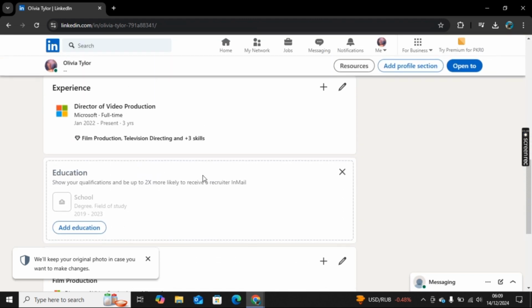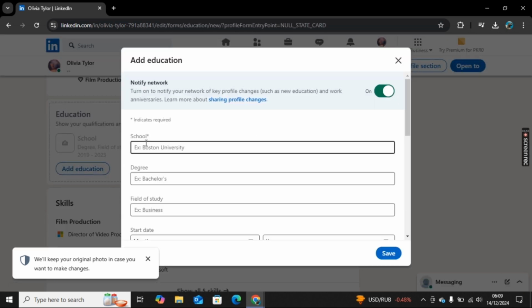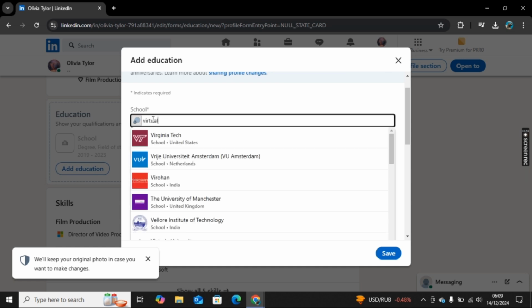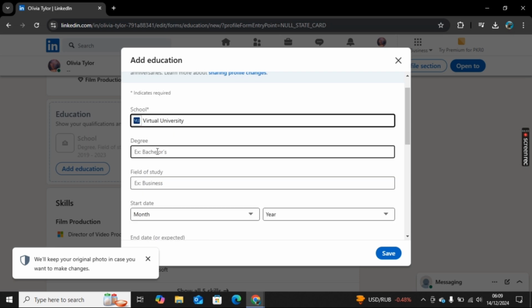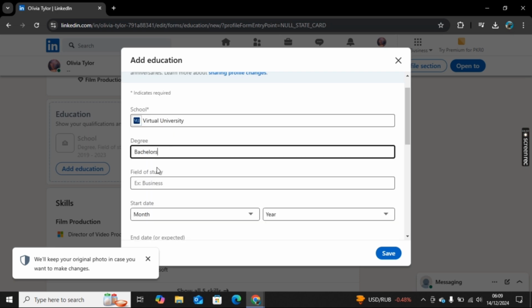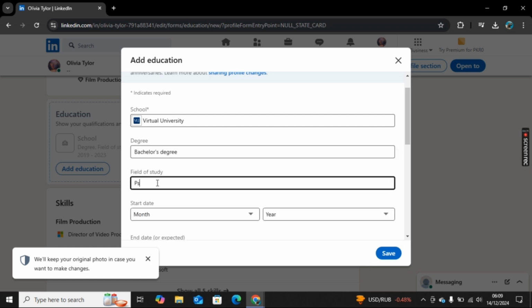Now if we move forward, there we have the education section option. So experience is added. Now in the education section, click on add education and here add your education. I will add mine here. I will simply add the school name first, then the degree type, which is bachelor's. Once you enter the degree here, then the field of study.